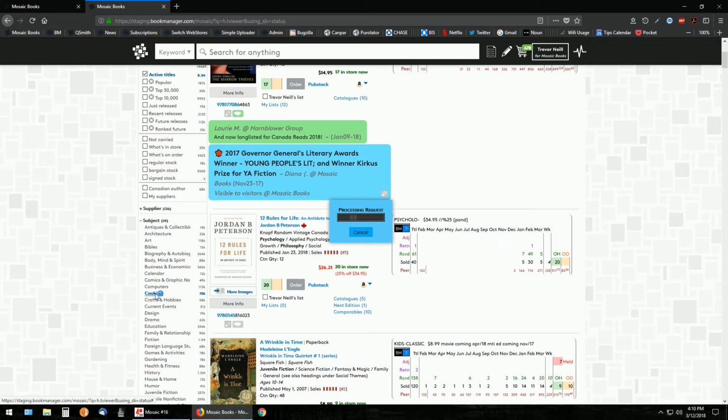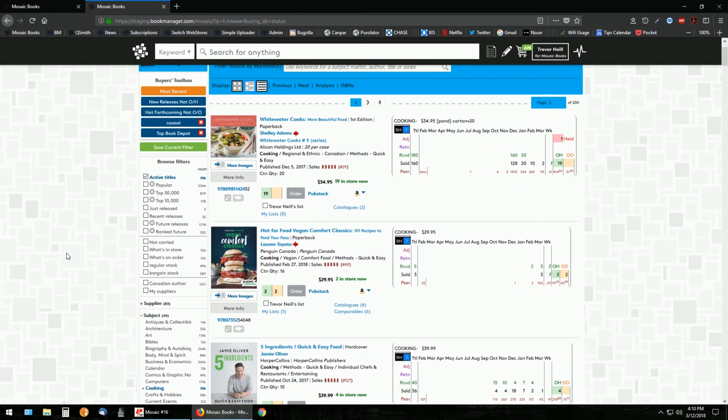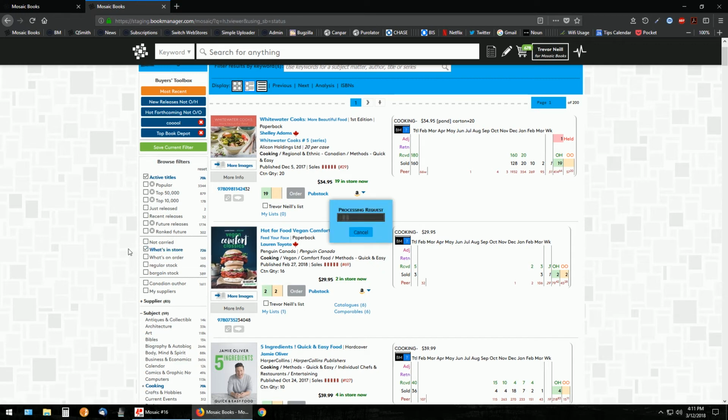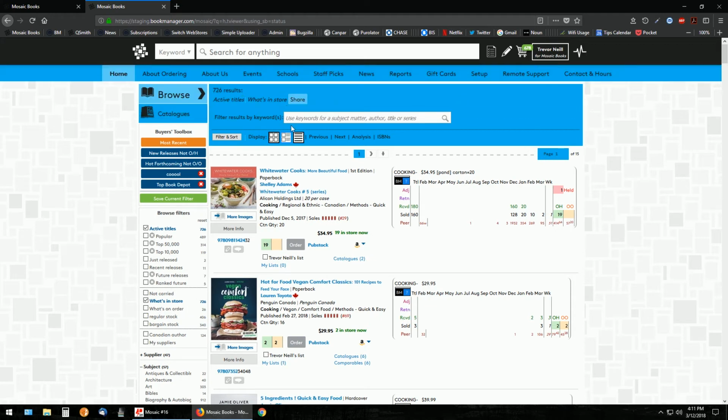And so that's going to load all cookbooks that are available to you to order and everything that's in store. So if we want to filter this list for our customers to show just what's in store, there's also another filter on the left here called Just What's in Store. So if I click that, it will now filter the list down to 726 items that are in store.